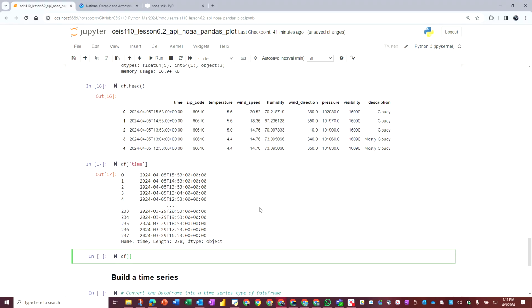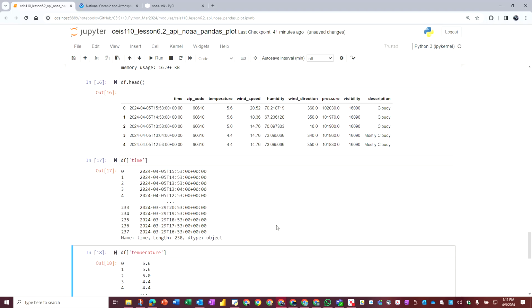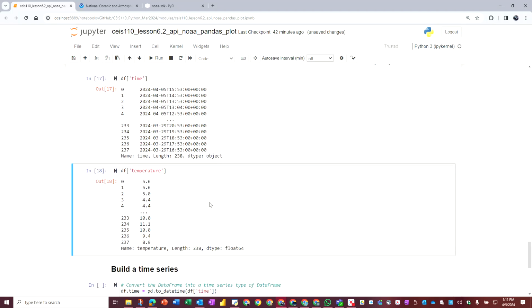Which one do you want to look at? Let's take a look at temperature. So I put within quotation marks the name of my column, which happens to be temperature in lowercase. It could have been something else, right? But it's like that, temperature in lowercase. So I can see everything about the temperature.